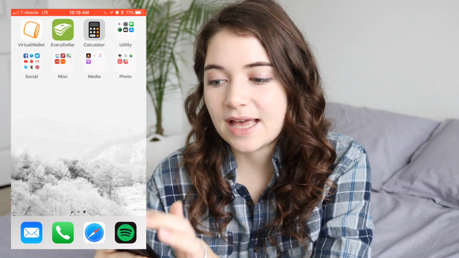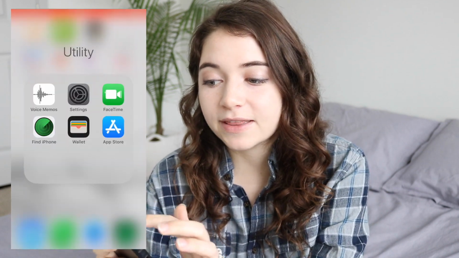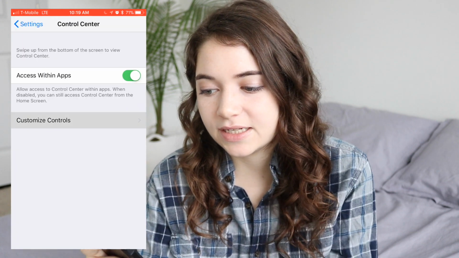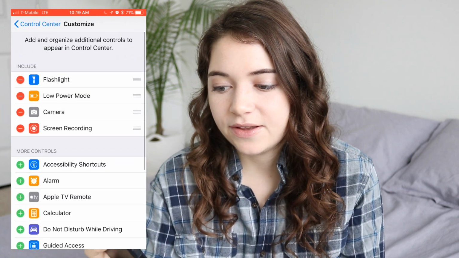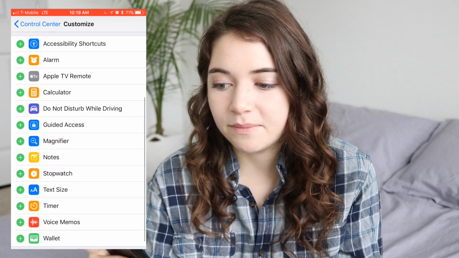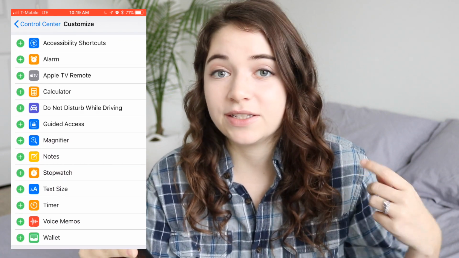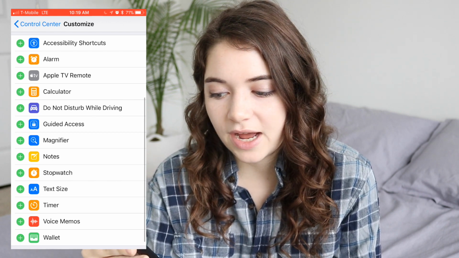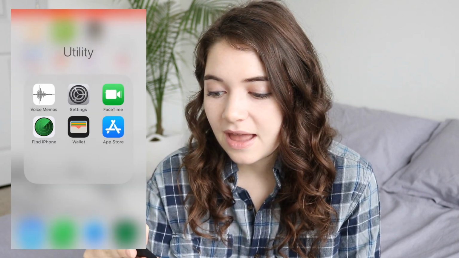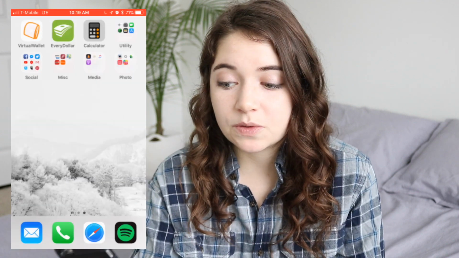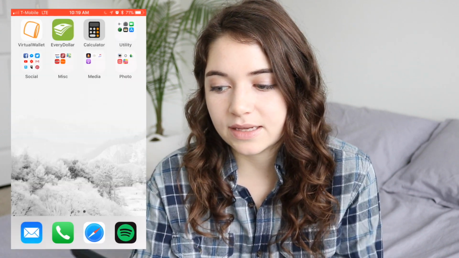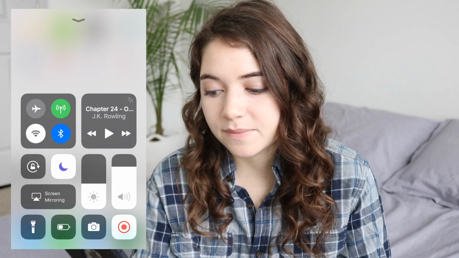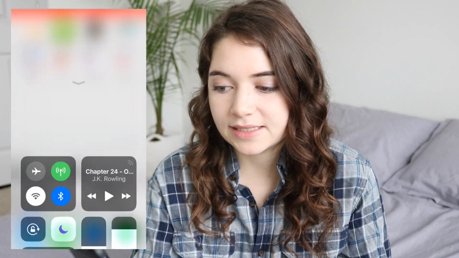You can customize that and have it as a lot of different things, so all you need to do to customize that is go to Control Center, customize controls, and you can literally see I've got these right here, but you can have a shortcut to your alarm, Apple TV, calculator, stopwatch, timer, wallet, whatever. So if you figure out what you use most regularly, I would really consider putting those in that bottom row right there so that you can customize it.